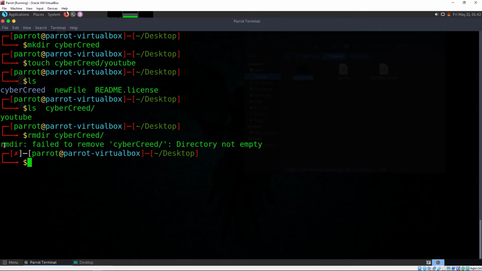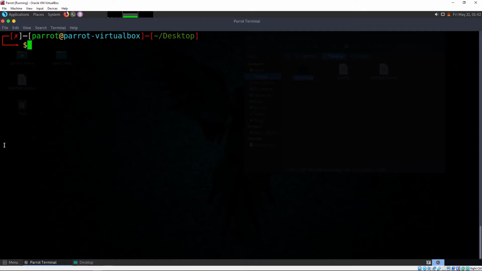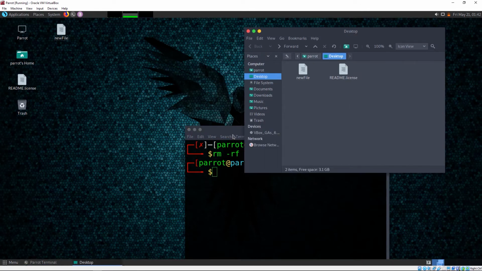To remove anything or everything, you have to use rm -rf and then specify the thing that you want to delete. So let's say cybercreate, and then it is going to delete cybercreate with no problems. You can see it is deleted.